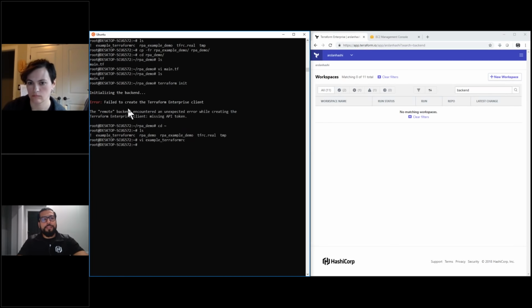Since I don't have it where it needs to be, I have this tfrc.real file, which is my real one, and I'm not going to show you that one, but I'm going to copy that into terraform rc. Now I'll go back into my RPA demo. I'm back to that main file, and I'll do a terraform init again.